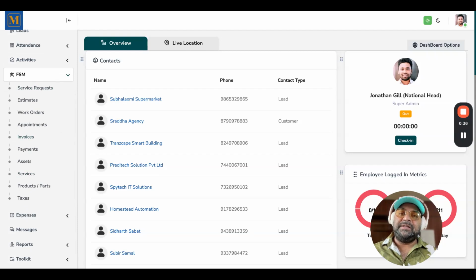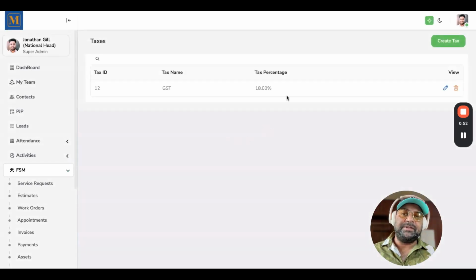Before we begin, let's quickly look at how easy it is to configure your business essentials, like adding assets, services, products or parts, and taxes. So let's start with taxes. What are the tax configurations you have for your particular business?